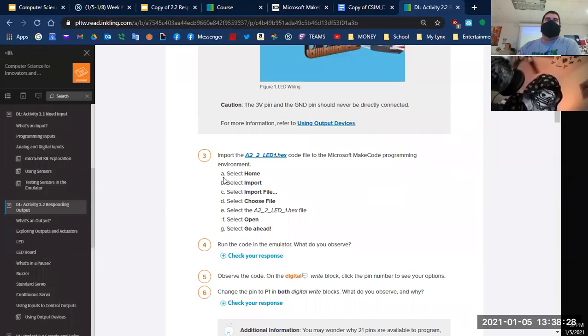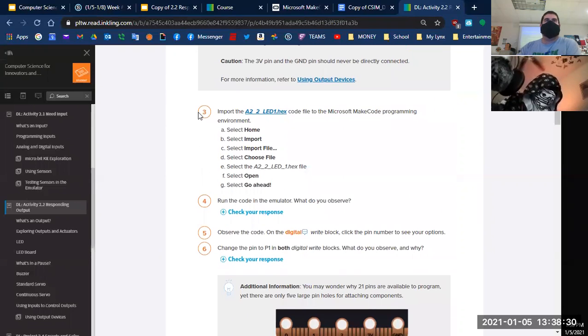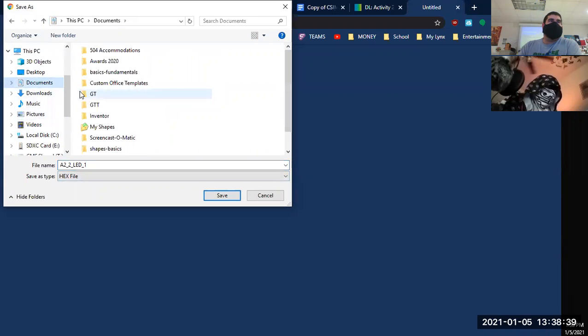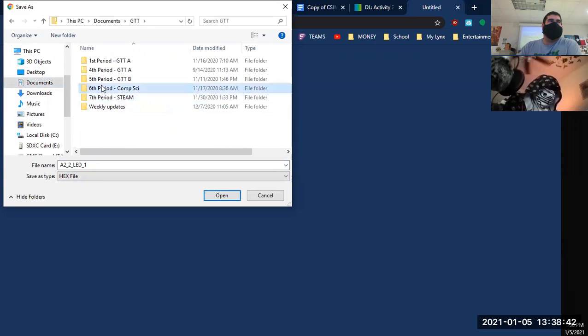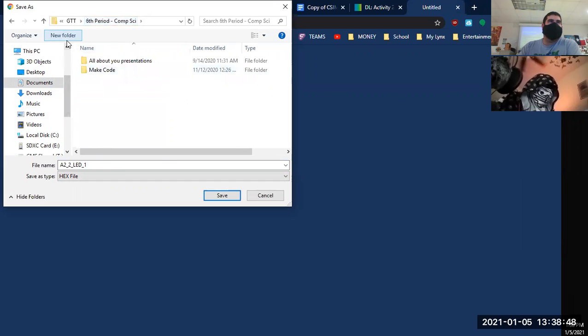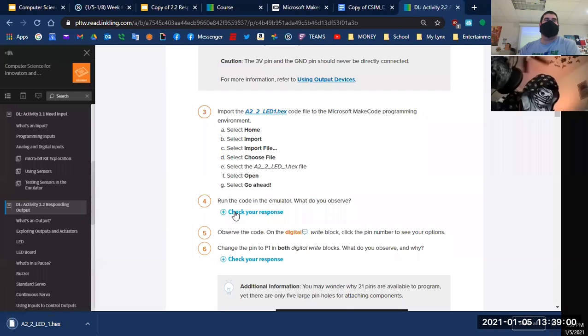All right. We're over here on step number three. Import A2 LED code. Is this the code? Let's go to documents, GTT, here in computer science, make code. All right, we're just going to go back to that one, create a new folder. We're going to call this one 2.2 responding output. Put that one in there.